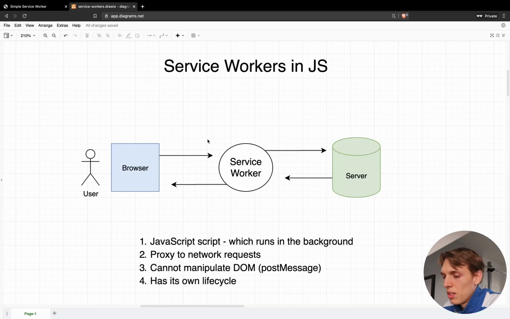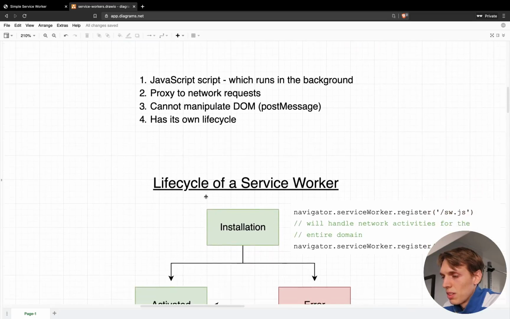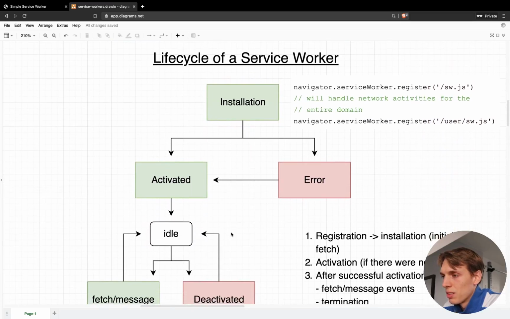In order to stop or delete the service worker, you cannot only refresh the page, so you will have to do something else. Let's take a look at the life cycle of the service worker.